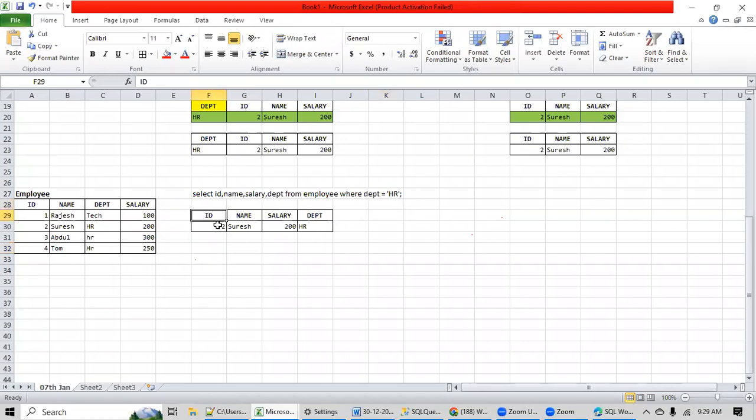I displayed this value to my manager. I told my manager that, sir, Suresh is from HR, his ID is 2, salary is 200. My manager told me, Tanvir, this value you're showing is not correct. Now all these things will happen in your project, so try to understand very carefully.